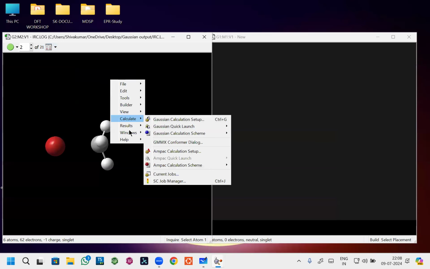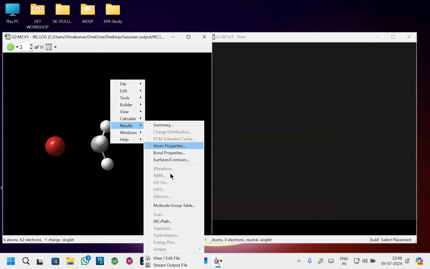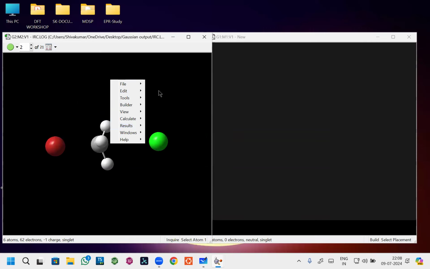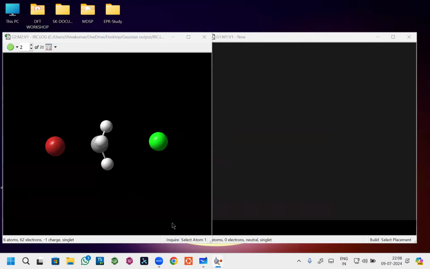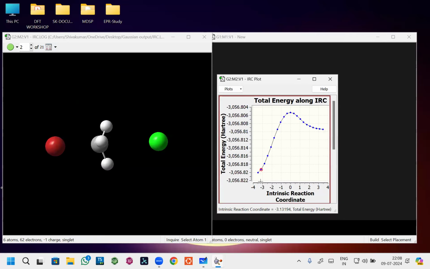Right click, then go to results, then click on the IRC path. When you do the IRC calculation, it will activate this button, IRC path. You just click here, then you will get this curve. So this is the transition state. The highest energy state of your energy barrier is the transition state. Now this is the actual transition state. This curve indicates that this is the direction towards your Br minus ion. So this is the energy of your reaction at different reaction coordinates towards this Cl minus ion.